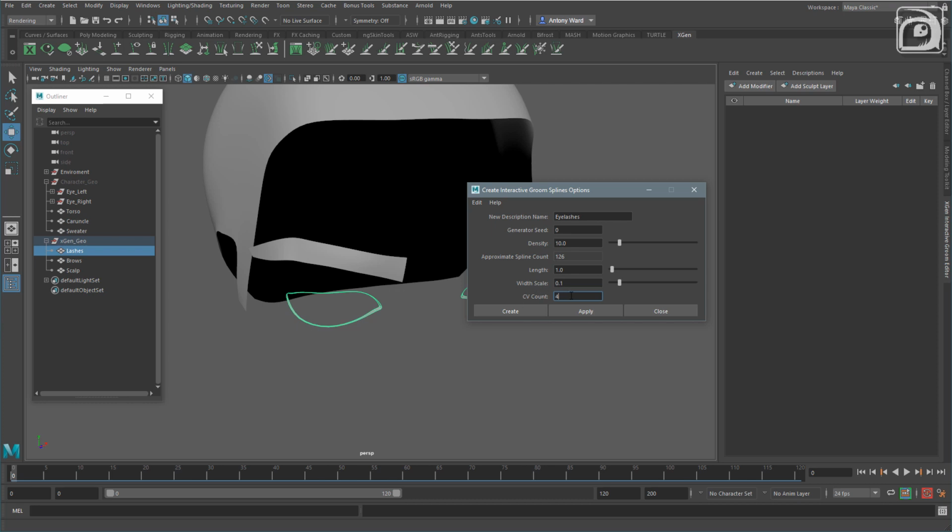So what the CV count does is with each curve that's generated, it's going to add 4 CVs in there. And this just gives you a bit more flexibility in how you want it to bend. Now for eyelashes, 4 is the minimum that you can set. And for things like eyelashes and short hair, 4 is more than enough. But when you come to create longer hair later on, you will want to increase this CV count, which just allows the hair to bend and flow more.